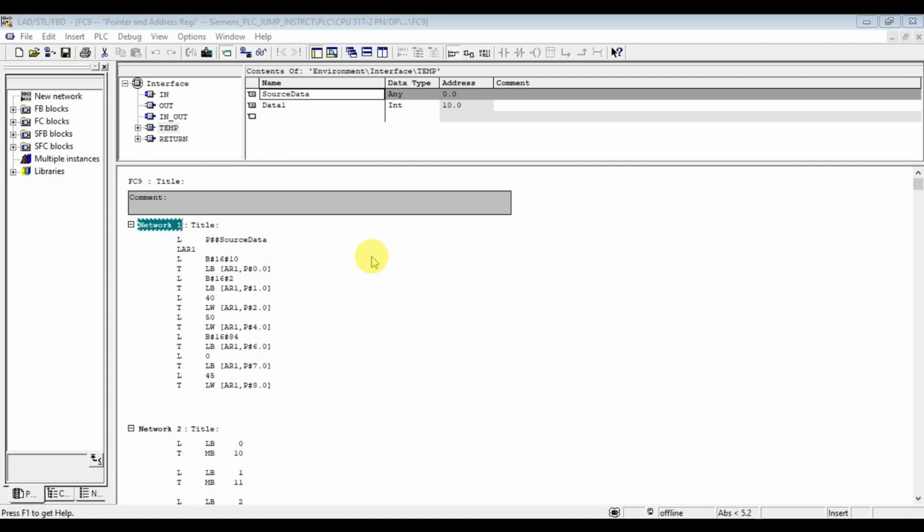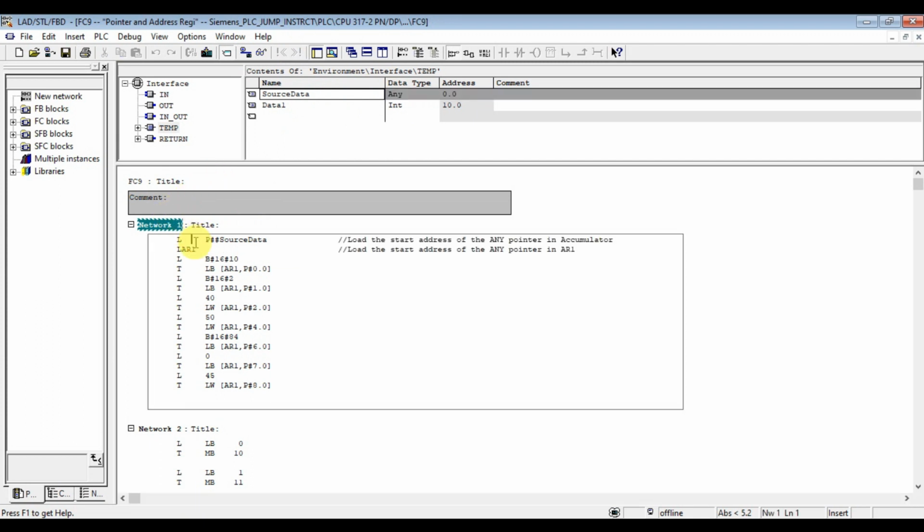In the previous video, I showed how to save data on a struct. In today's video, I'll show you how to save data on any data type here. Any data type is 10 bytes. So I will load the starting address of this variable, the source data, to the accumulator and load it to the address register. So the starting address of this variable will be saved in the address register.